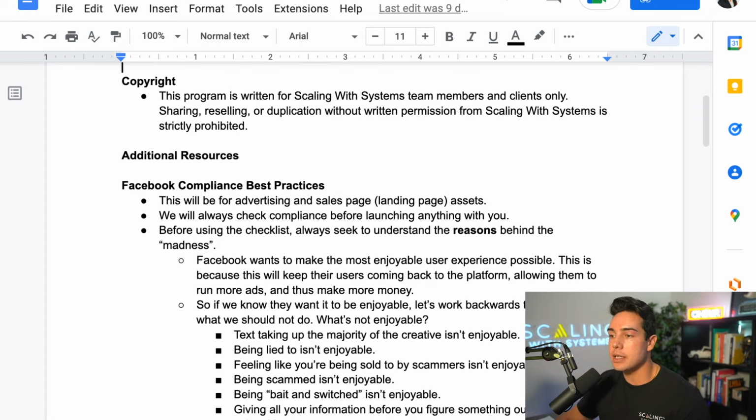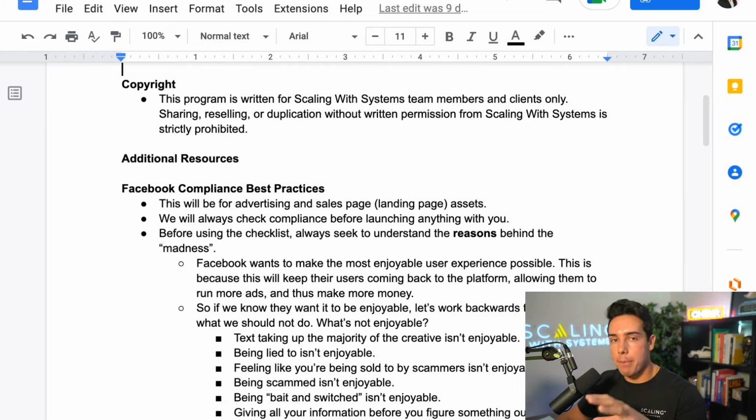Now, this is going to be for advertising and sales page assets that we're creating for you that you may be creating on your own. This is pretty much everything that I've learned, compiled together online from what we've done, having multiple ad accounts and business managers shut down and spoken with literally dozens of Facebook reps and different agencies that work with Facebook reps. And so this is like my best understanding of how to stay compliant on Facebook so we don't get anything shut down and we continue to scale ads, okay?